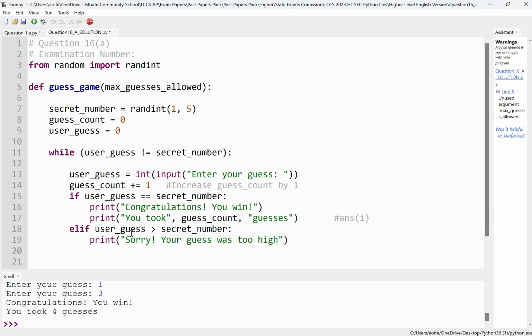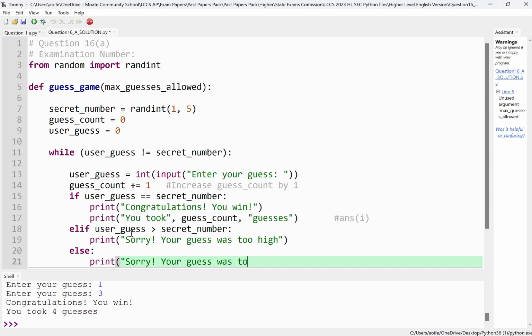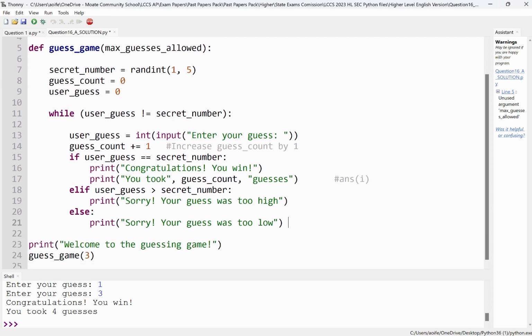And if it's not equal to the number and it's not greater than the number, now it has to be less than the number, so else you're going to print "Sorry, your guess was too low." Now run it and make sure it works.